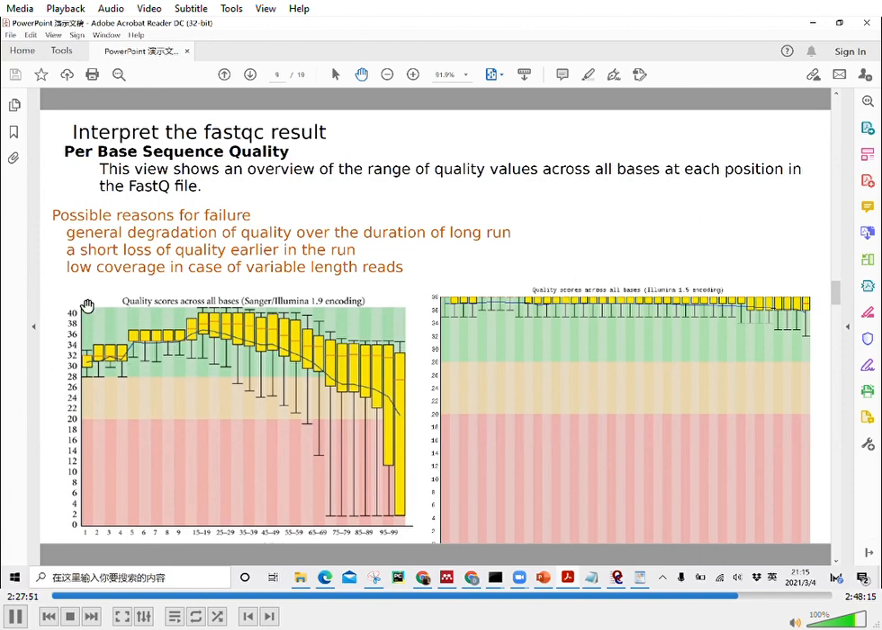Then here is the quality score. The higher, the better. There are some possible reasons for failure. One is general degradation of quality over the duration of a long run, and also maybe a short loss of quality earlier in the run, or low coverage in the case of variable length reads. So what should you do if your sample shows a very bad quality at the end or the beginning of your reads? Usually we will remove those bases of your reads using some software.